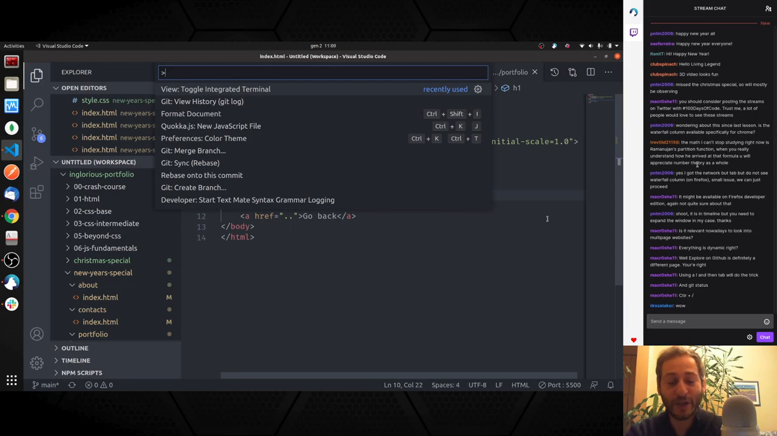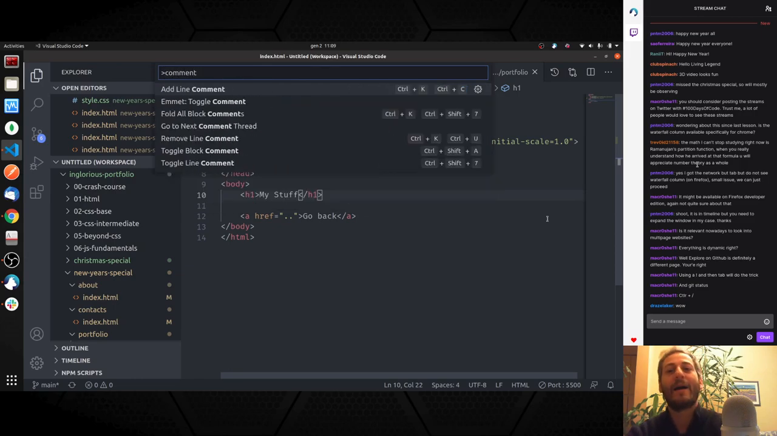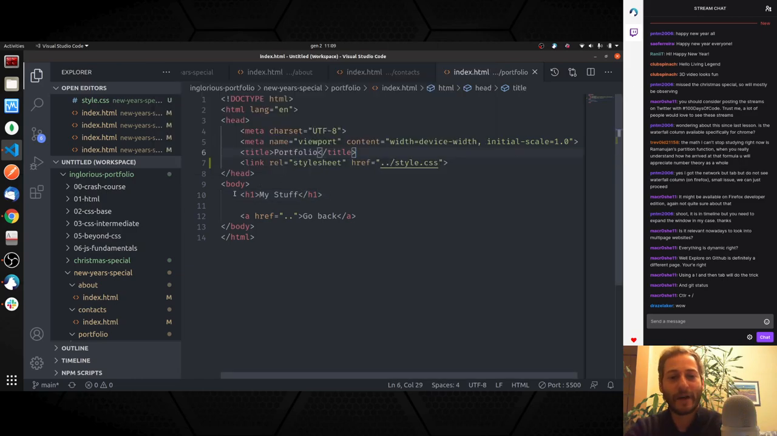If I do Command-Shift-P or Control-Shift-P, I have the command palette, and if I say comment, I will see multiple commands that relate to comments. And in fact, there is one, for example, that I'm using. It's toggle line comment, Control-Shift-7 for me. But I can also use toggle block comment, which is, in my case, Control-Shift-A. And if I try, I can just select some lines, not even entire lines, and I can do Control-Shift-A to comment this block that I selected.